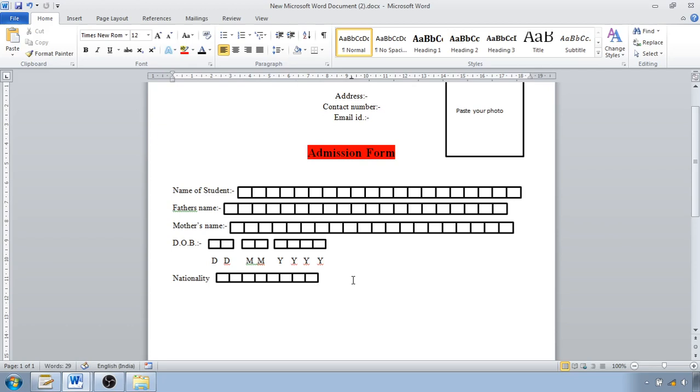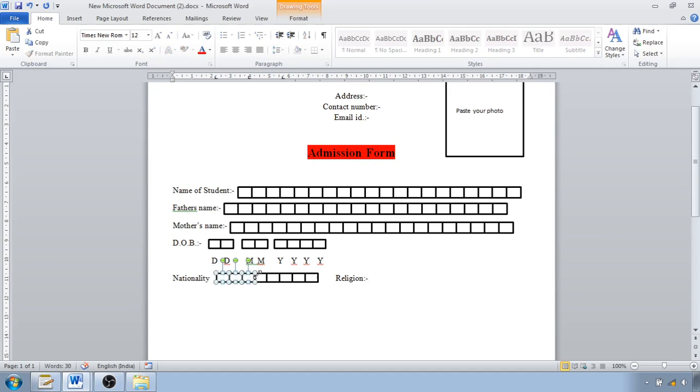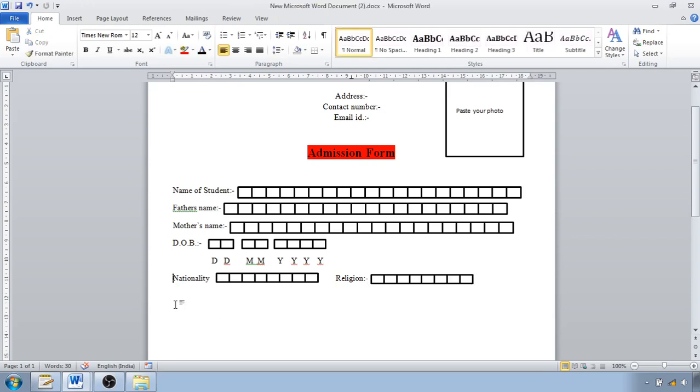Next one is your religion. Religion. Next thing is click over there and just copy it, Control plus C and Control plus V, and drag them and put it here. Next one is the category.